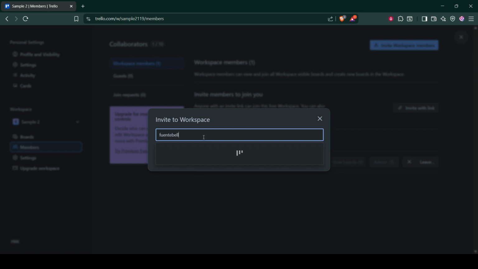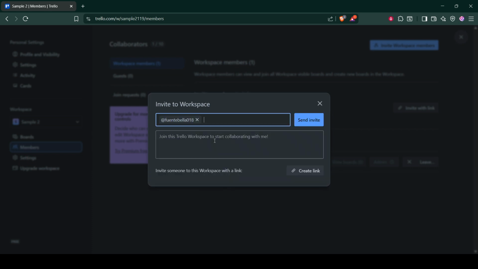Changing the roles of your workspace members is another important task, particularly if team responsibilities shift or if new capabilities are needed. To modify a member's role, start by finding the member you want to update. Beside their name, you'll see 3 dots. Click on those. From the menu that appears, choose Change Permissions. You have a few options here.